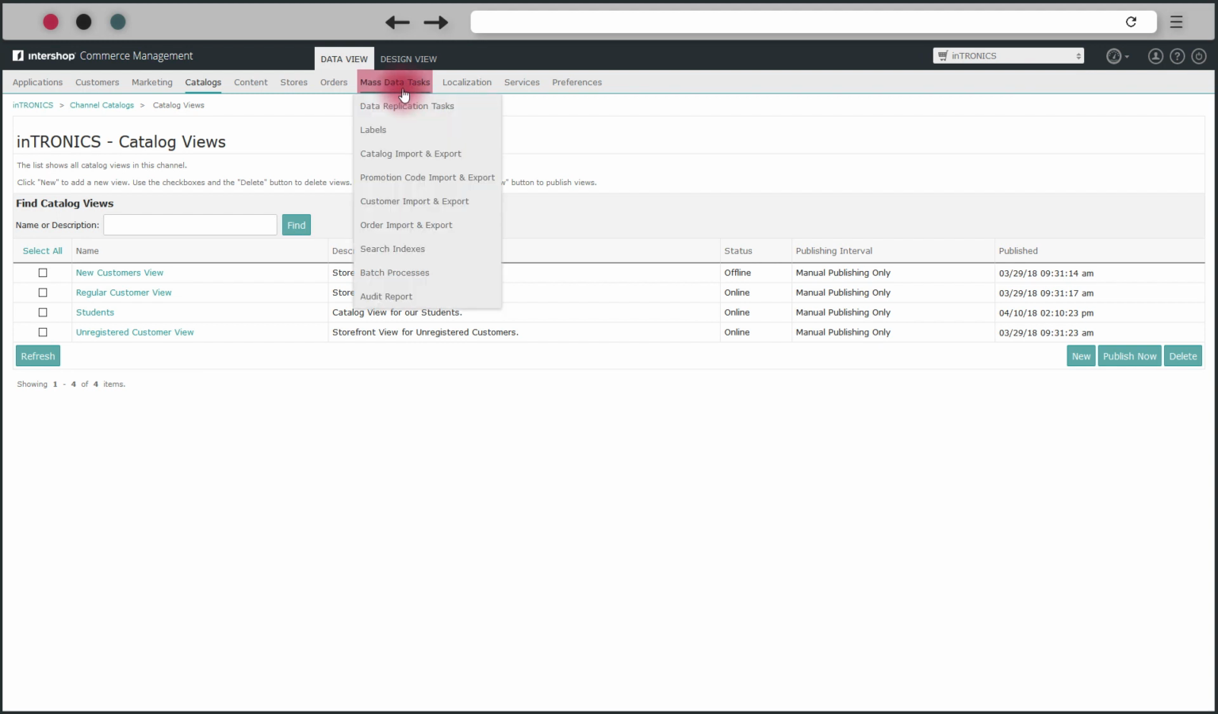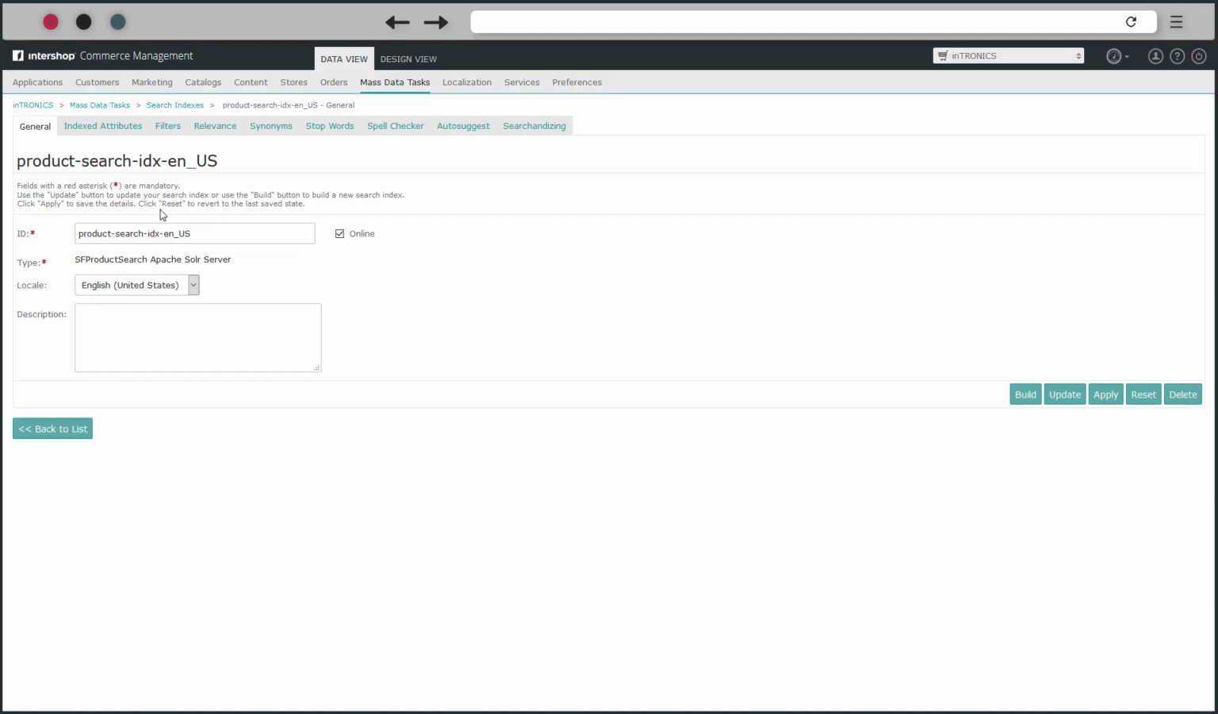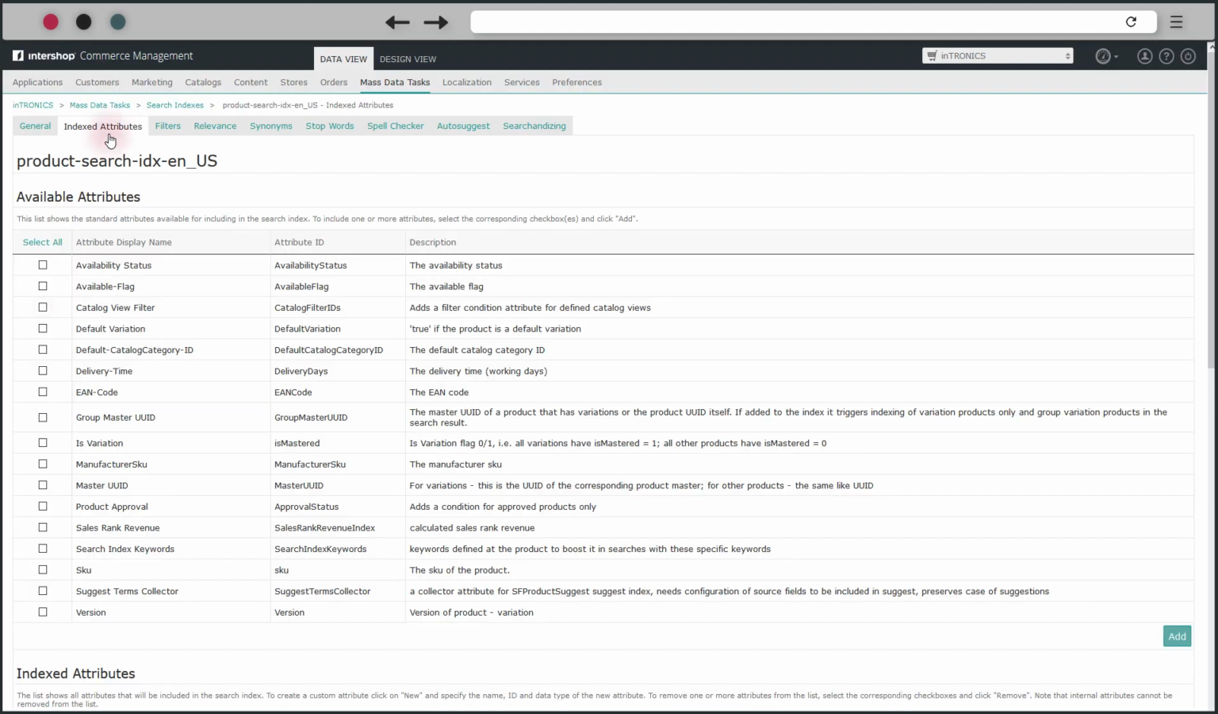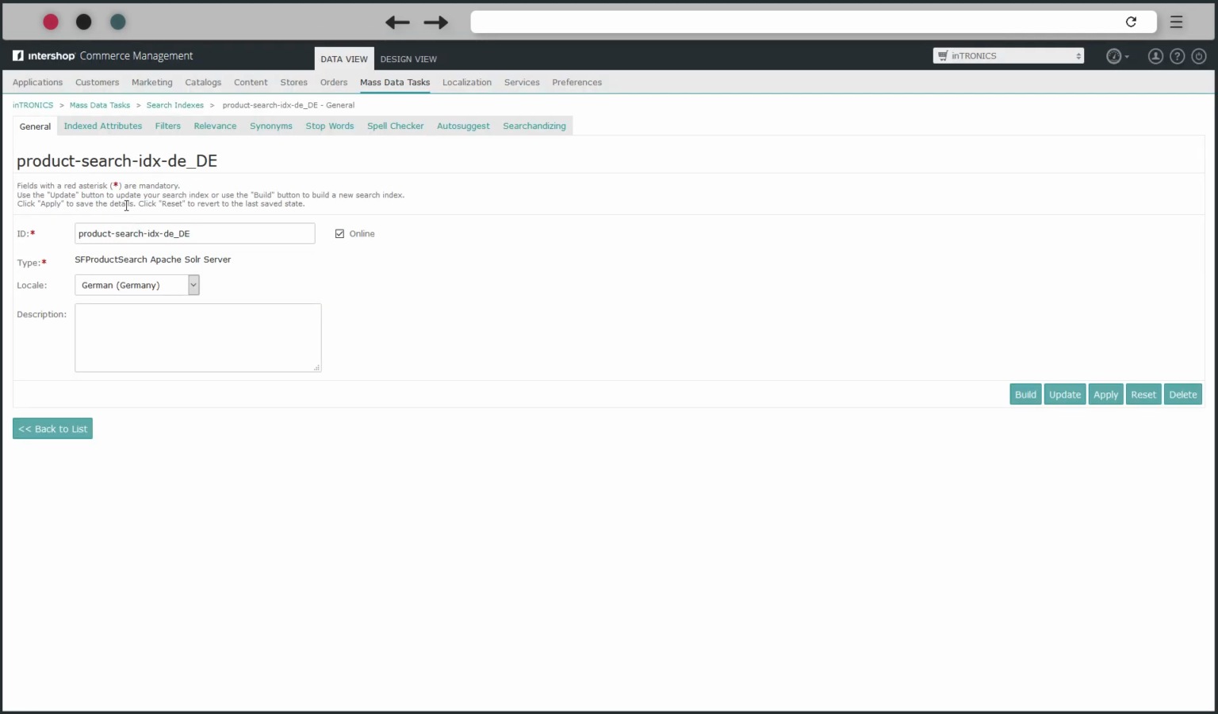Therefore, go to Master Data Tasks, Search Indexes, and do the following steps for all relevant search indexes. First, open the US Product Search Index. Then, switch to the tab Indexed Attributes and add the Catalog View Filter attribute to your index. After that, do the same for the German Product Search Index and rebuild both indexes at the end.